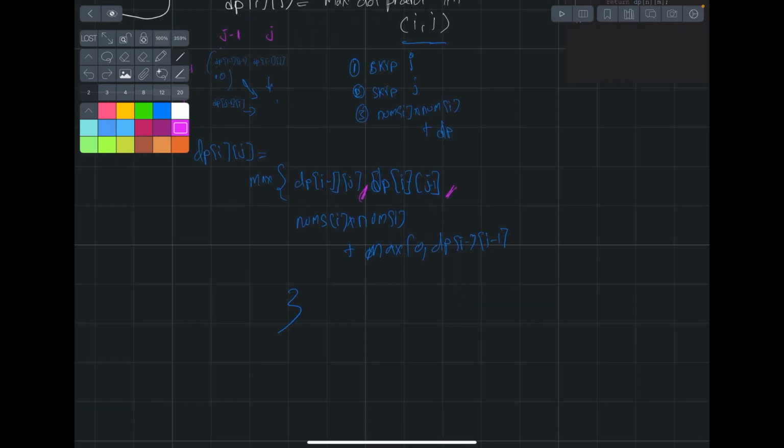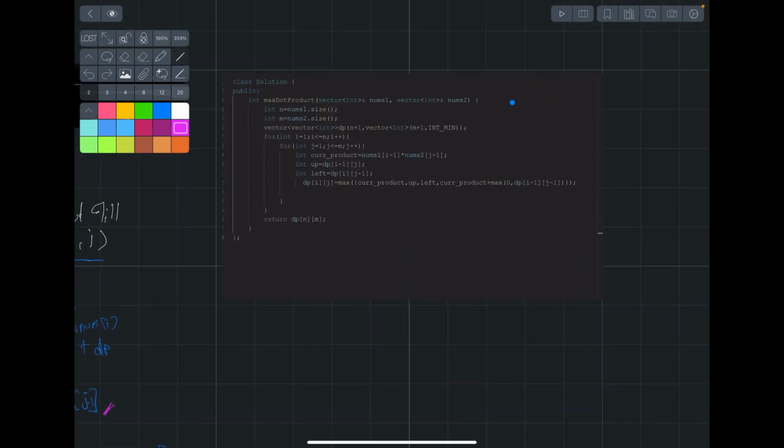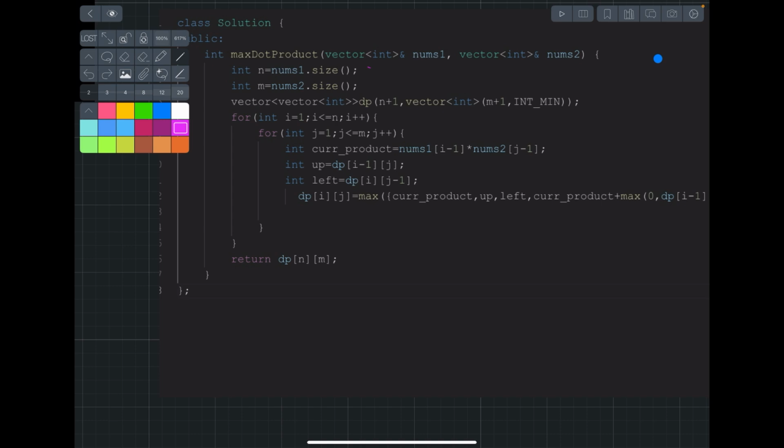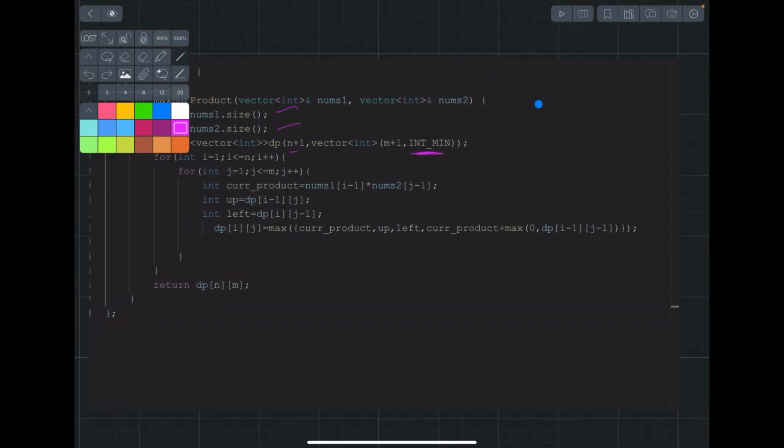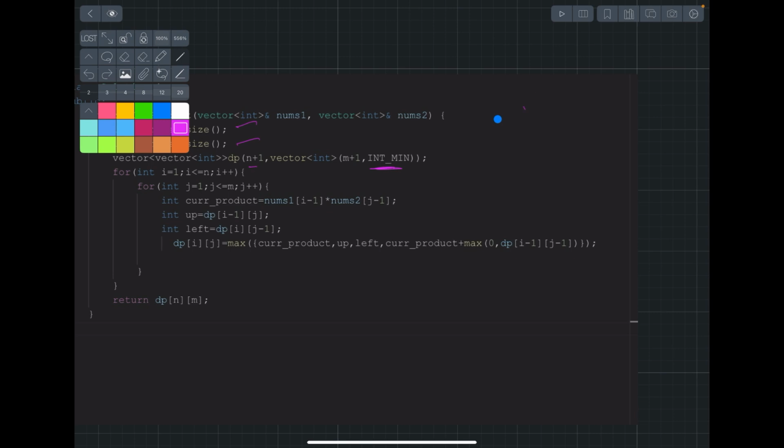So we can see our code here. I have taken n by m dp. I have put n plus 1 by m plus 1 as INT_MIN. Why have I added INT_MIN? Because we can multiply any number with any number, so the sum can be negative also. That's why, for getting the minimum, it should be INT_MIN.